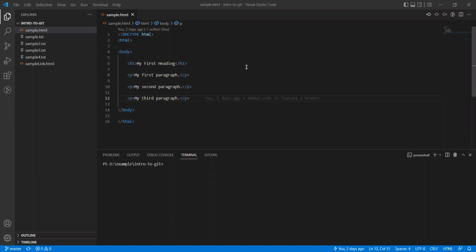Today we will be looking into how we can install the VS Code icons extension.